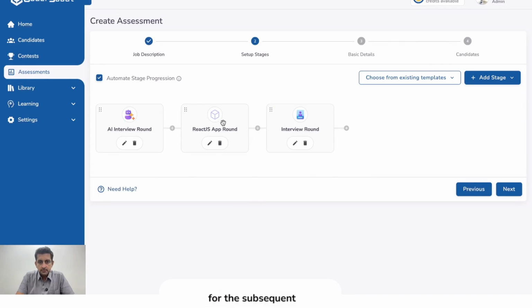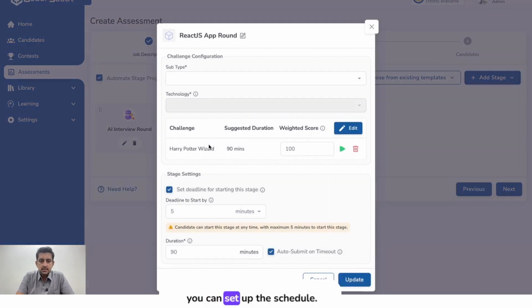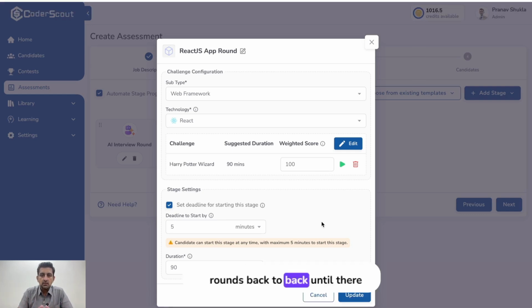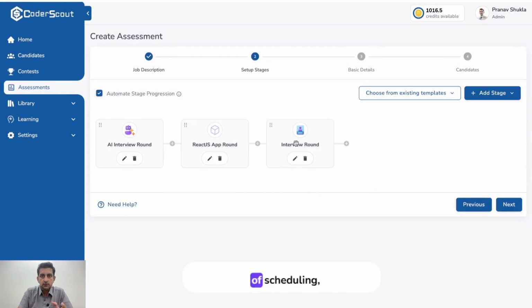Similarly, for the subsequent rounds as well, you can set up the schedule. Do you want to give additional time after each round, or you want the candidate to give those rounds back to back until there is a need for some sort of scheduling like an AI human-led interview? This particular functionality gives you ultimate freedom in terms of scheduling and giving the freedom to the candidates when they want to give different types of stages without having to do all of the back and forth.